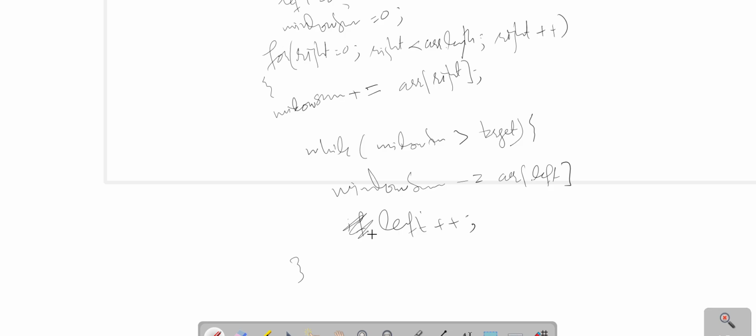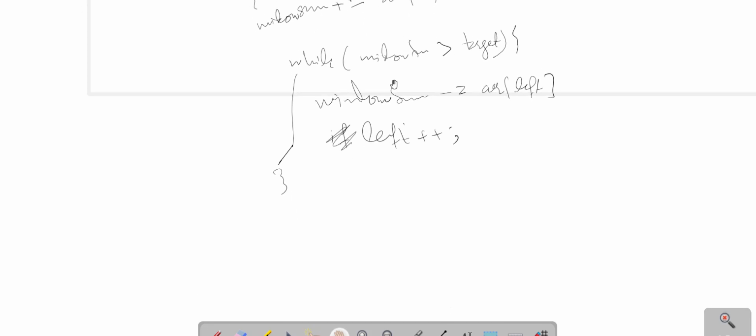Now when this loop ends right here, this condition will not be true. That means either the window sum will be equal to target or less than. So if it is equal, we're gonna add a check for that. If it is equal to target, then we return, but what do we return?